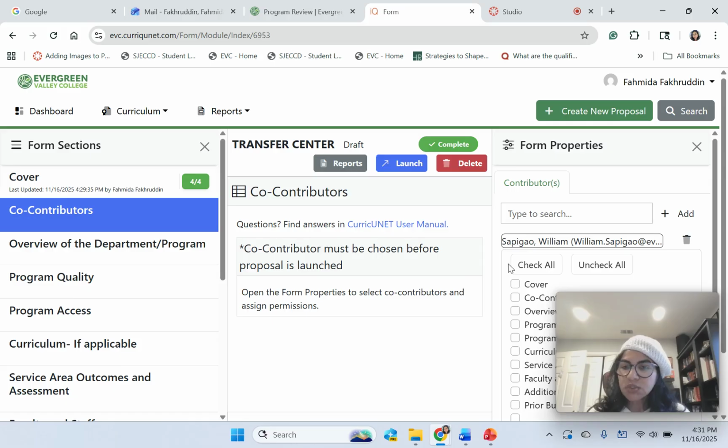So I can choose everything, to give him access to every section of the program review form, the document, or I can just provide him access to a certain section. Sometimes you may not want your colleague to mess up the section you are writing up until you are finished. So in that case, you need to select the section you want to give your colleague access to.